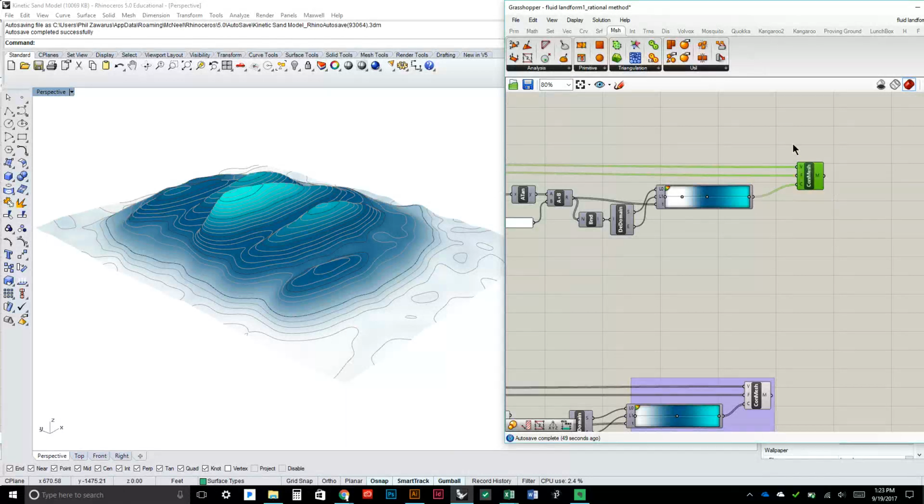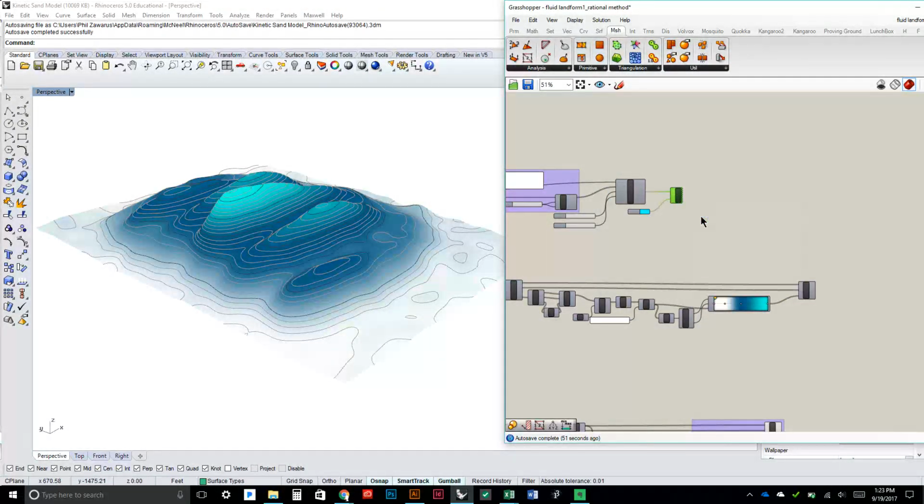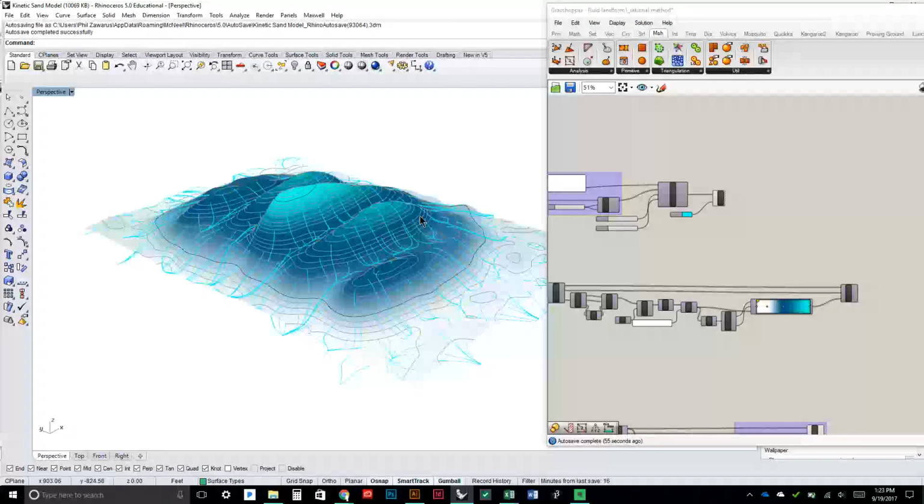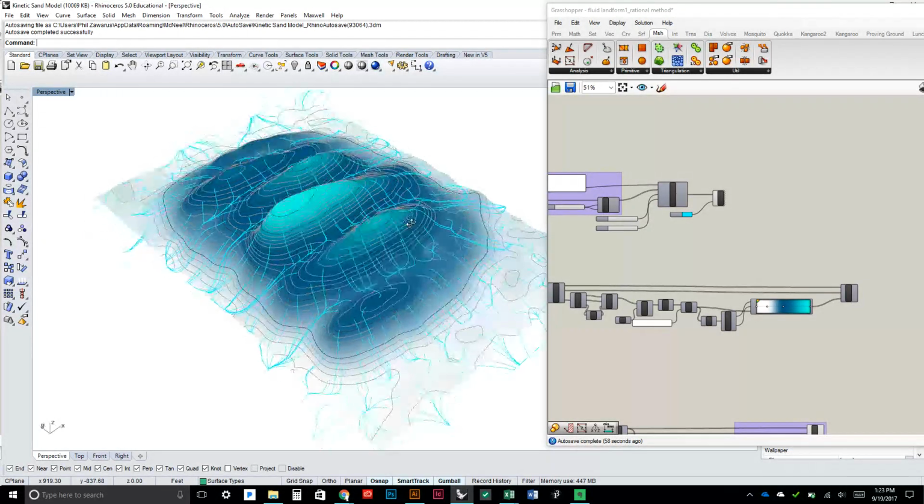Oops, not this one. And then the drainage lines. So there you go. Deliverable 1 complete. Pretty easy.